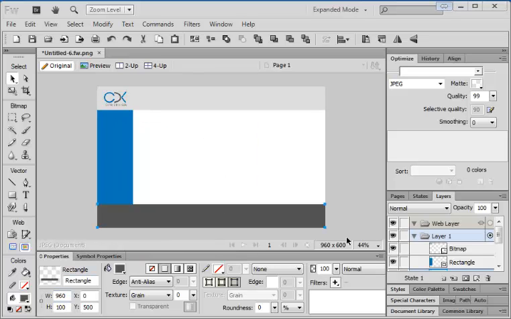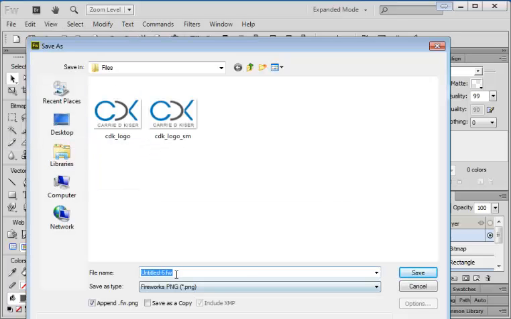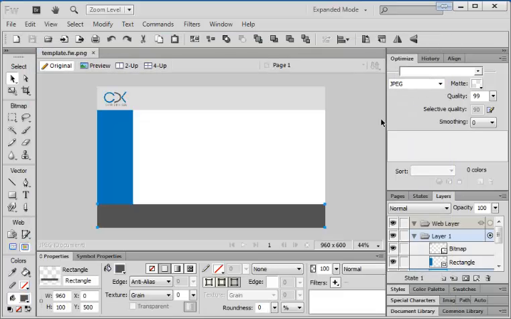Now we have the foundation of a nice, clean template that we can use to begin filling in text and other elements of our design. I'm going to go ahead and save this. So I'm going to File, Save As. I'm going to save it in that Files folder, and I'm just going to name it Template and save it. Now that concludes the initial step of our design process for today.